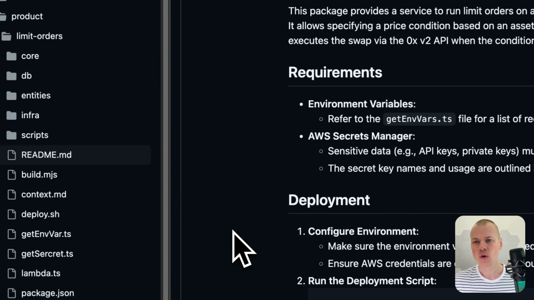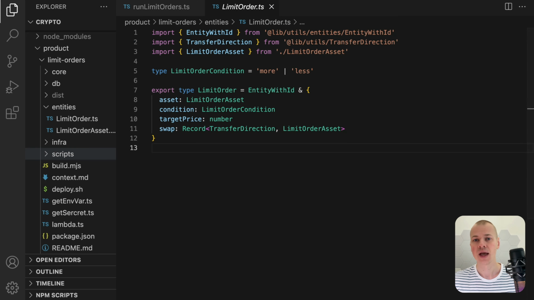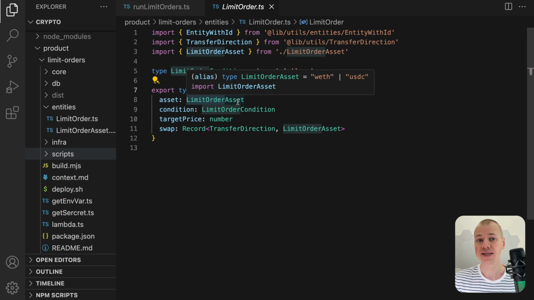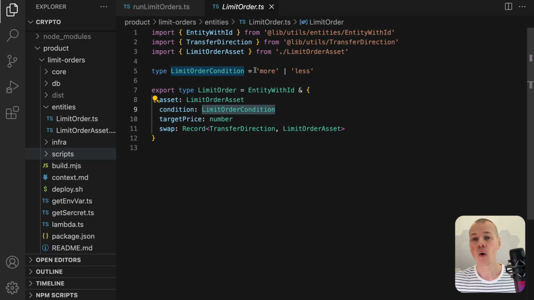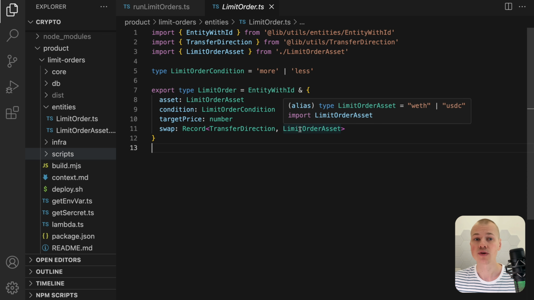Let's begin with a concept called limit order. It determines the rules for swapping assets when a certain price target is reached. Each order specifies whether the swap happens if the price is above or below the target. We also keep track of which tokens are involved in the swap, and we assign a unique ID to each order so we can reference it in our database.